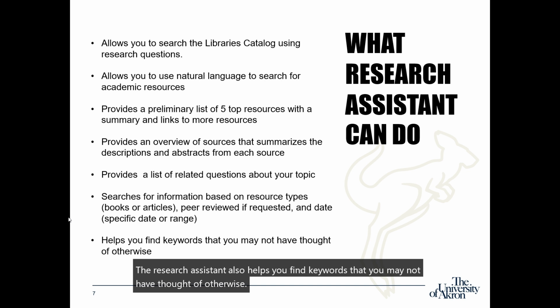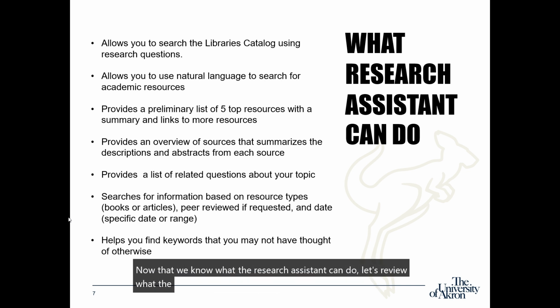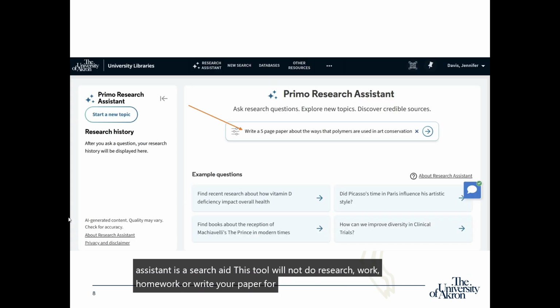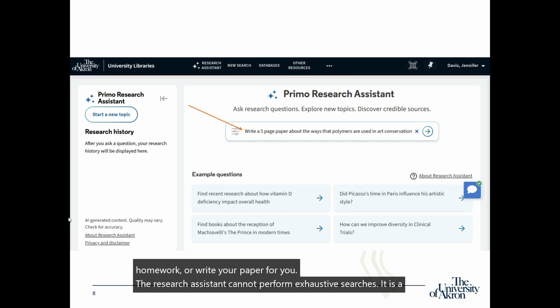Now that we know what the Research Assistant can do, let's review what the Research Assistant cannot do. And remember, Research Assistant is a search aid. This tool will not do research work, homework, or write your paper for you. The Research Assistant cannot perform exhaustive searches. It is a tool to begin research.